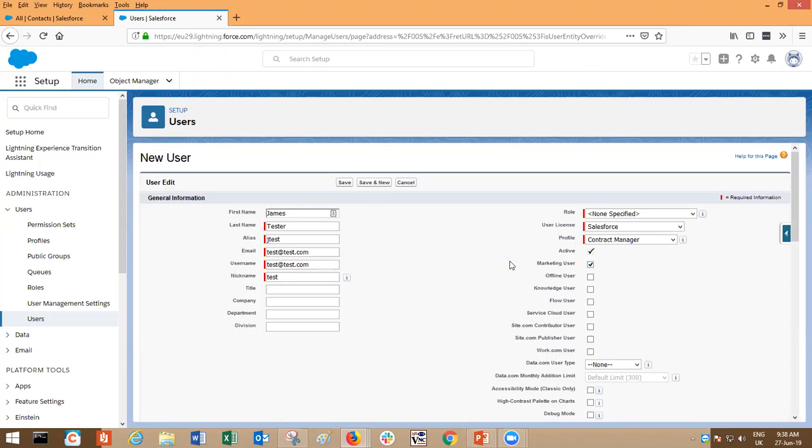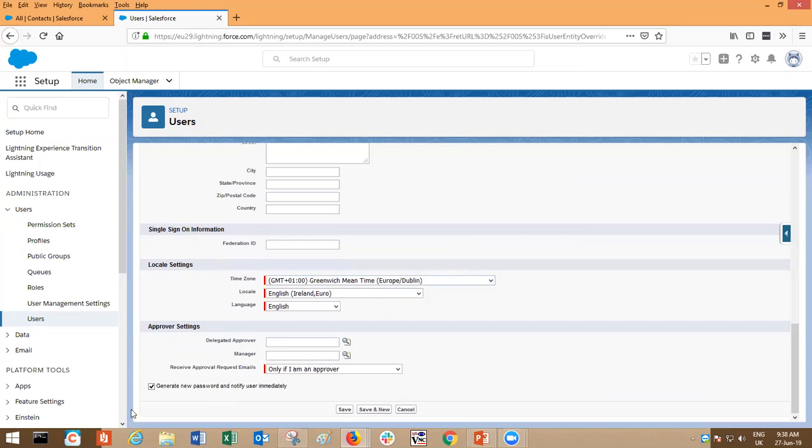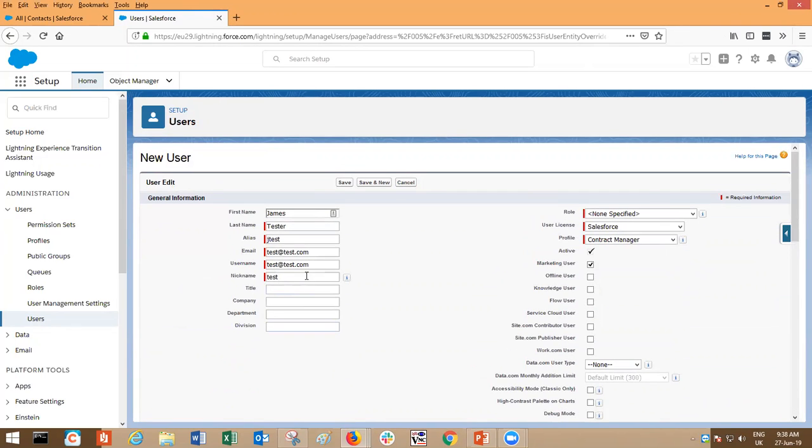And the final thing I would do for this user account is to ensure that the generate new password and notify user immediately checkbox on the bottom of the page is ticked. That means that when I click save, an email goes out to the email address I provided here with a link to the login page, and that user is then asked to set up their own password for that.